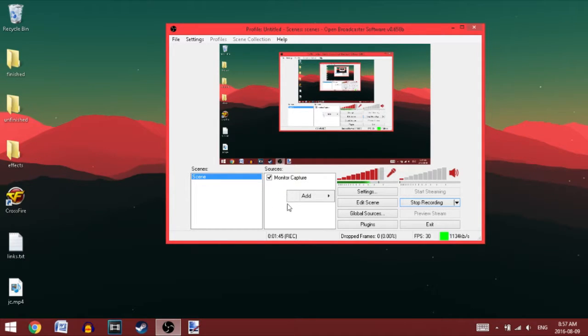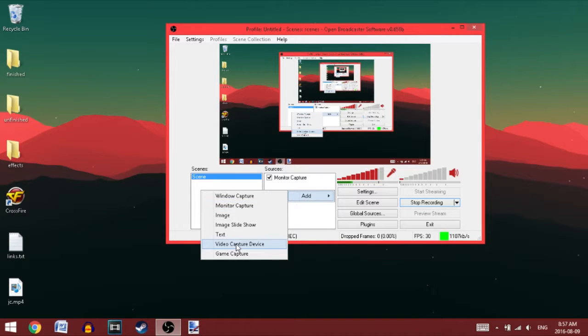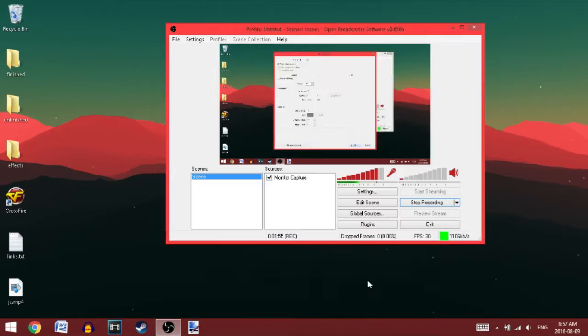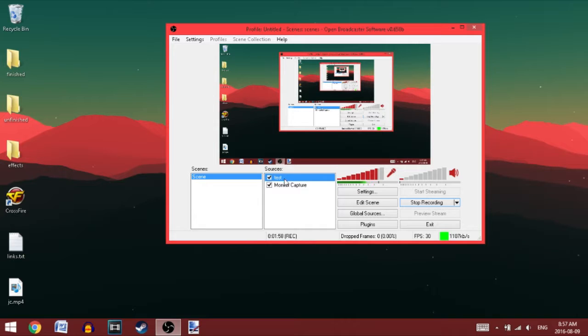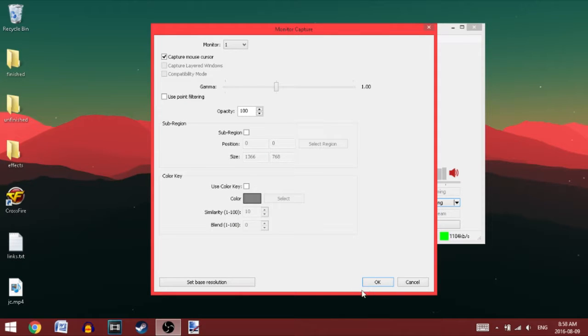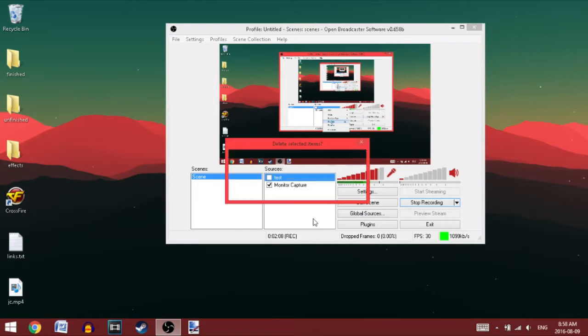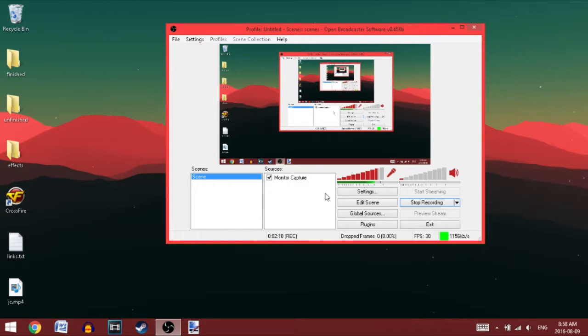I'll create a monitor capture and I'll name it test. So that's more like what the original one would show. What you're going to want to do with this is right click on it, scroll down to properties, and I was wrong there. Do not do that. Right click, go down to remove. And yes, now that's removed.